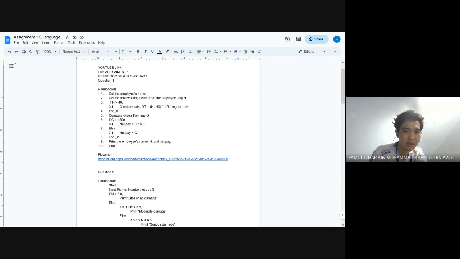So this will become H. If H is over 40, we'll calculate the overtime rate, which is H minus 40 multiplied by 1.5 multiplied by the regular rate. This will end the if loop. Then we'll calculate the gross pay. This will be set as G.